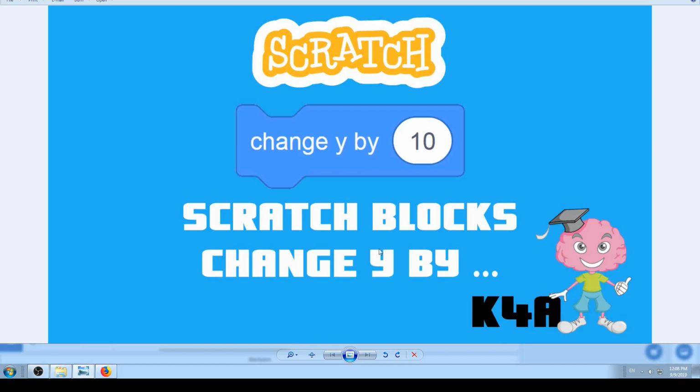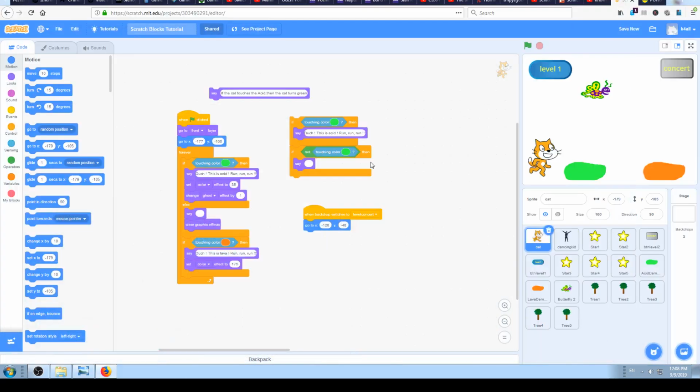We are continuing with learning Scratch, continuing with Scratch tutorials, and in this video we are going to try to learn how and when to use the Scratch block named change Y by. Okay, let's go to Scratch to see this block in action.